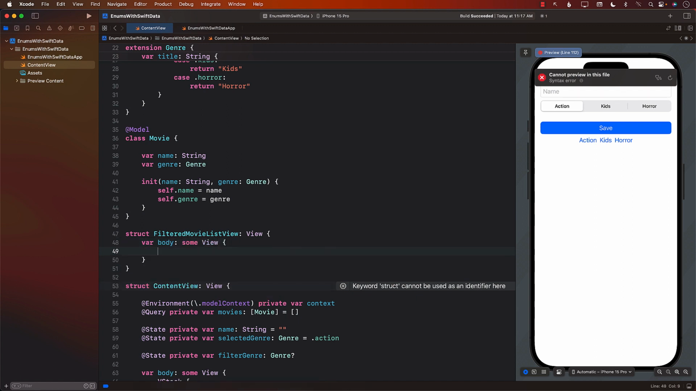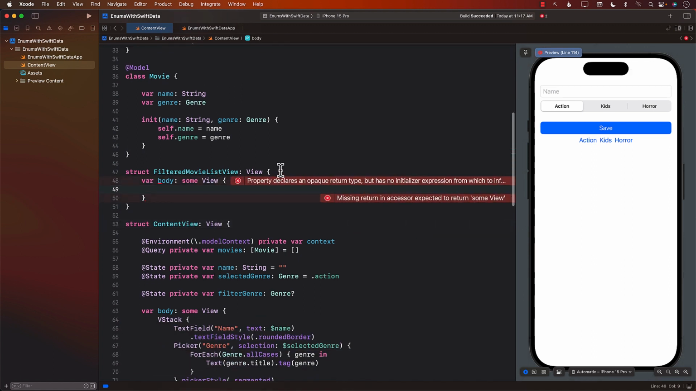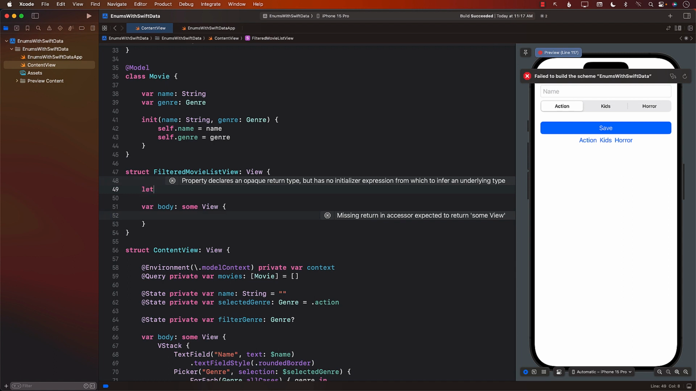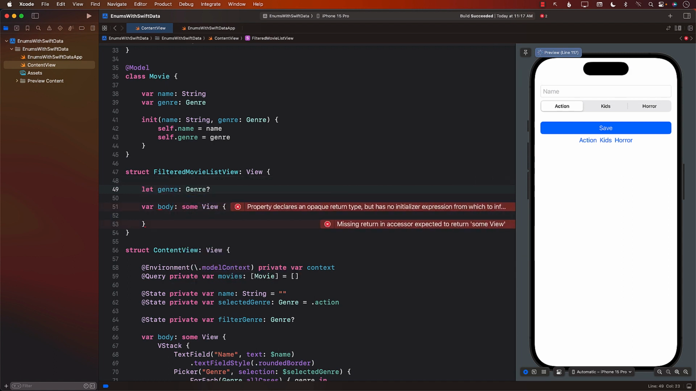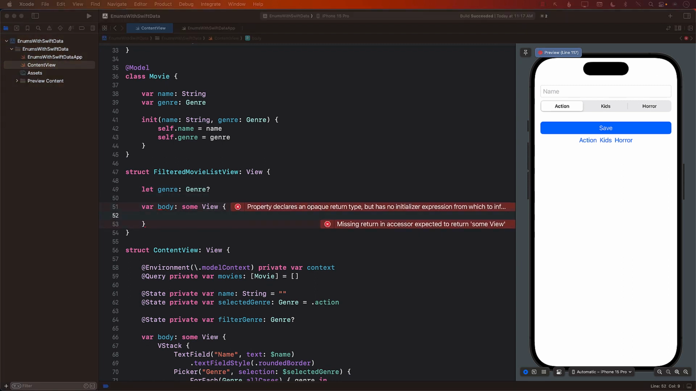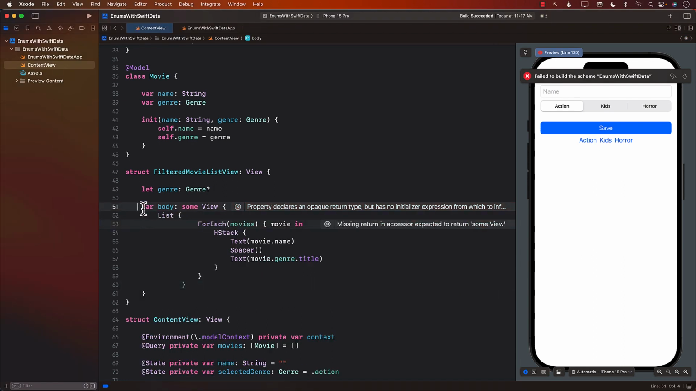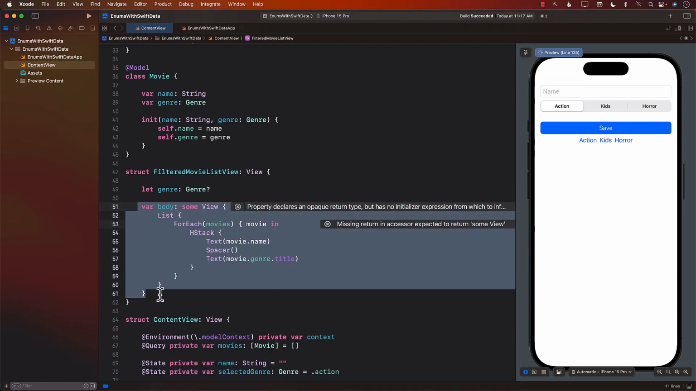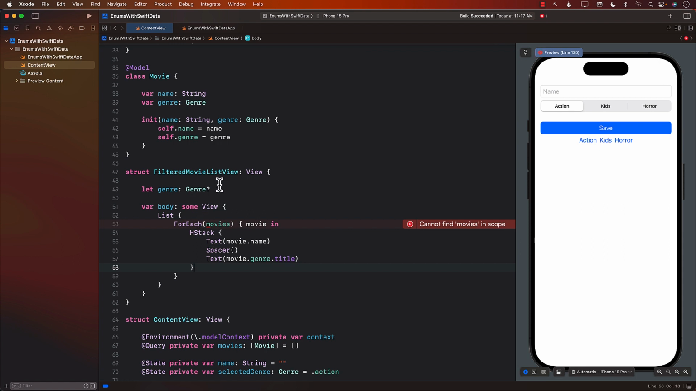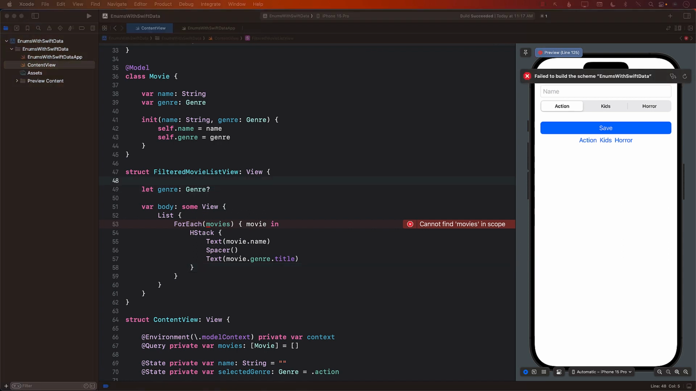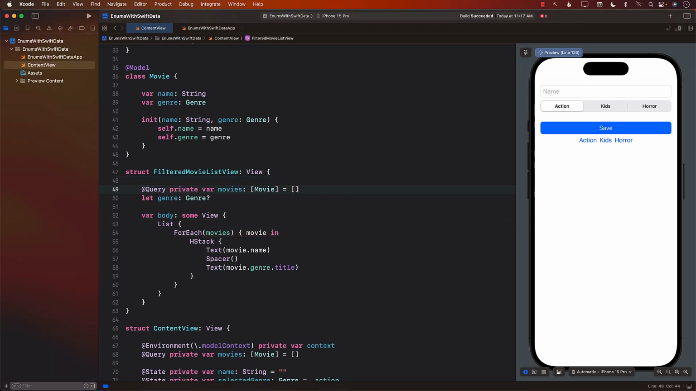Here we go. You will need to pass in the genre over here. So we'll pass in the genre that can be nullable. And over here, the body will look exactly like the body that we actually have. So I'm just going to copy and paste the body that we use to simply list all the things. We will also have to query. So let's go ahead and create this query for SwiftData.